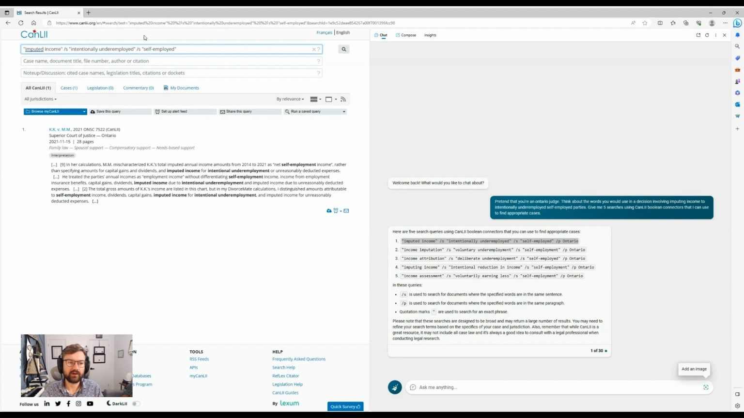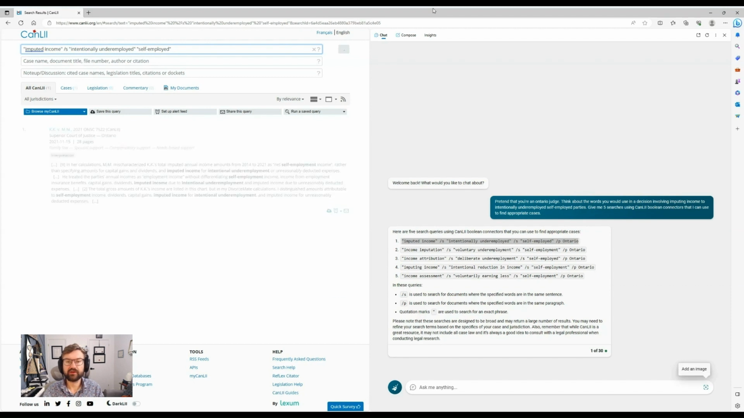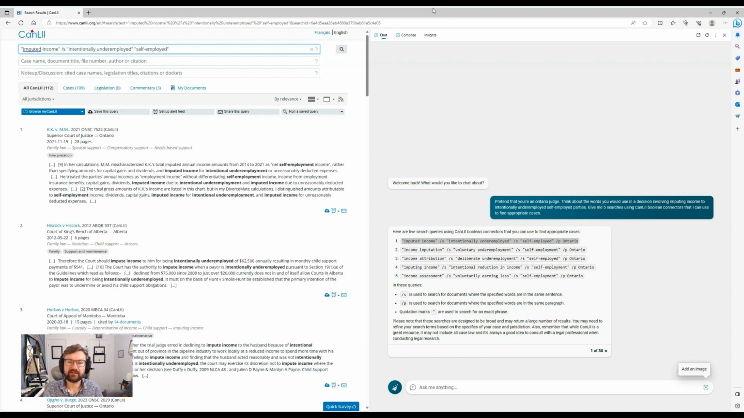But let's say you wanted more cases. How could you broaden it out? Well, you could remove the requirement that self-employed be in the same sentence as imputed income and intentionally underemployed, and that raises the amount of cases to 109. Now, we can go through all of these and do basically the same thing, but the idea remains the same. It's put yourself in the shoes of the judge and think about what the decision would have to say to deal with the topics that you need to deal with. Now let's ask ChatGPT for actual cases.